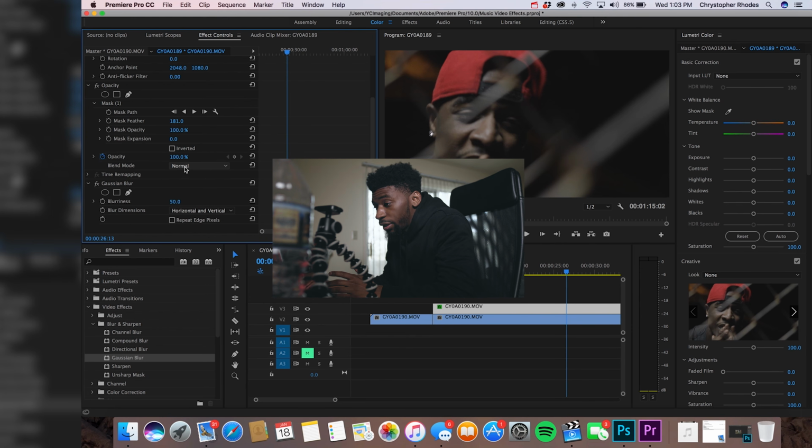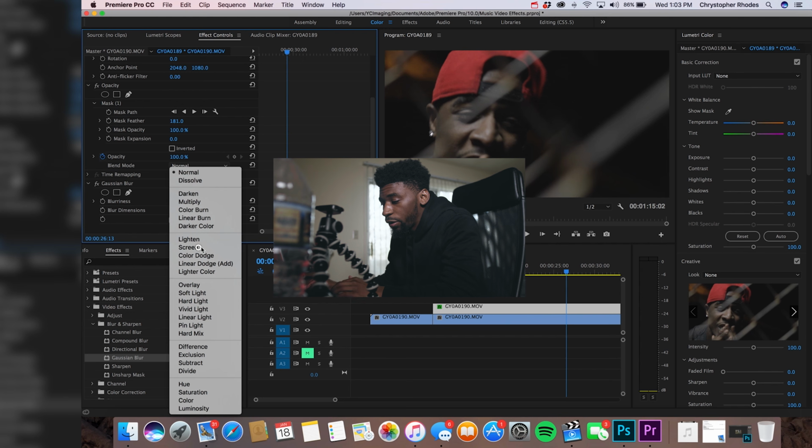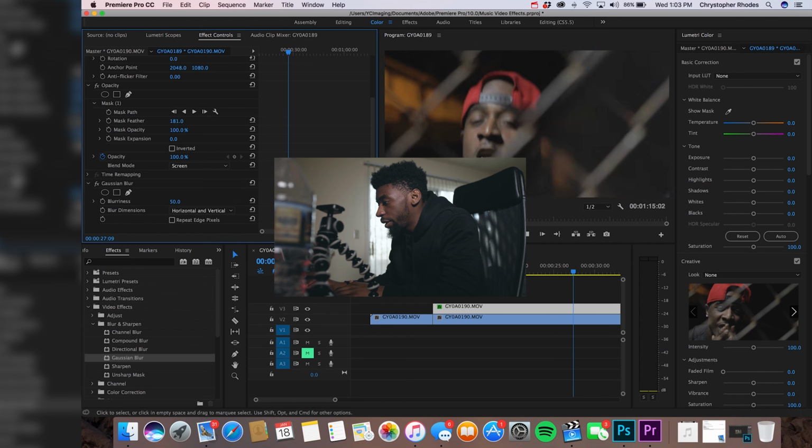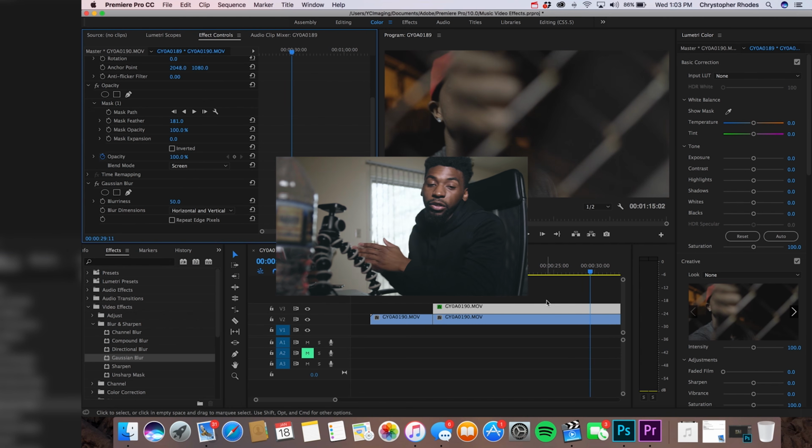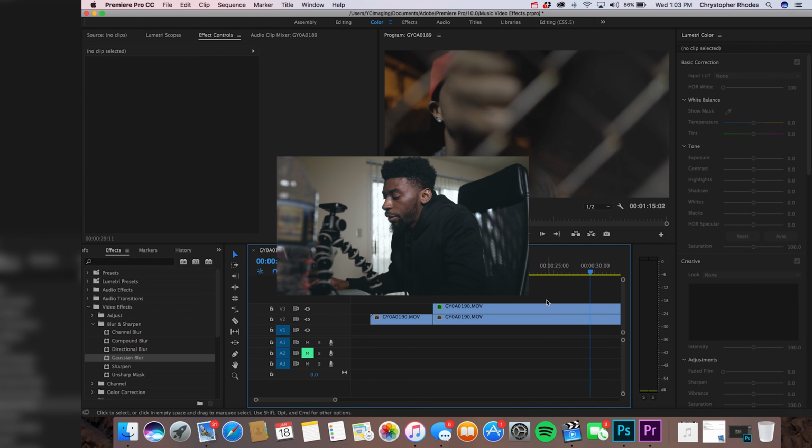You can do the Gaussian blur. You can actually switch your blend mode over to screen, which will make it a little bit brighter. It's a bunch of different things. You can play around with that. It's just so many different things you can do with this effect.